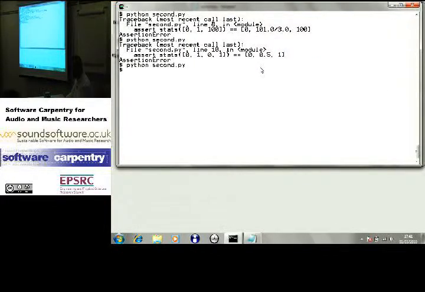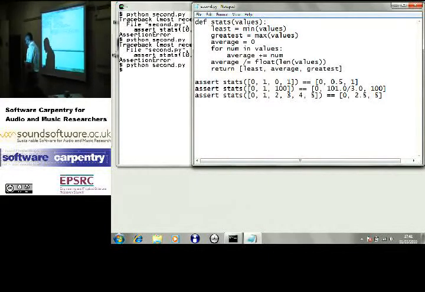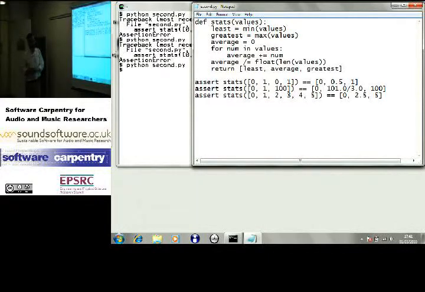Good. No output. So that means that all of those assertions passed. None of those cases failed. Okay? 3 lessons to take away from this. Then we'll have a brief preview of tomorrow, and I'll give you your homework for tonight.